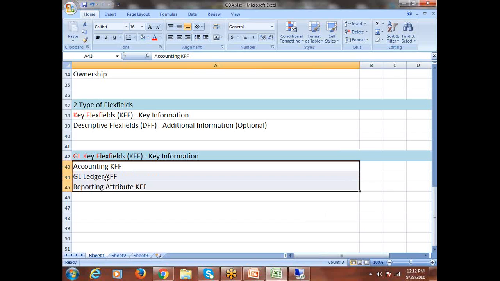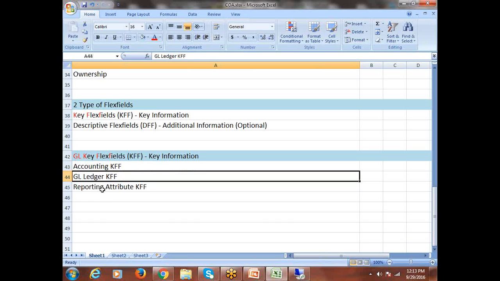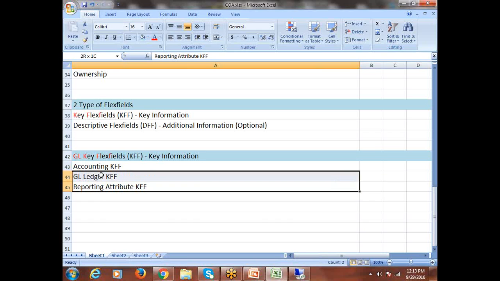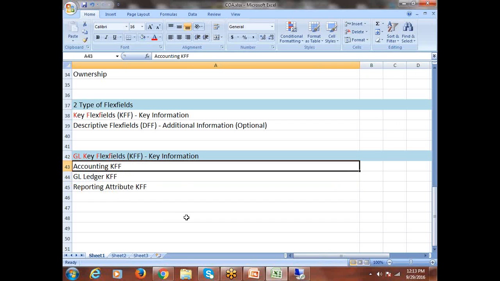Out of 3, you may use the others or may not use them, there is no issue, these are not mandatory. But the mandatory key flex field in GL is the accounting key flex field. Make a note. GL has 3, and out of 3, the mandatory key flex field is the accounting key flex field.